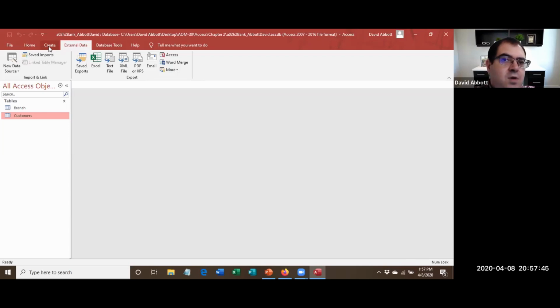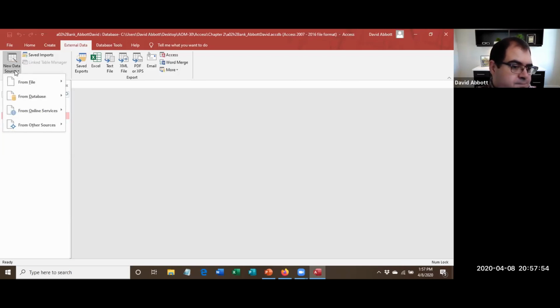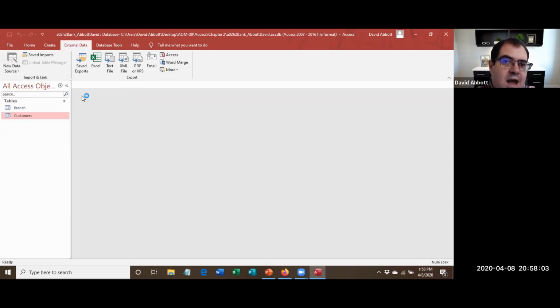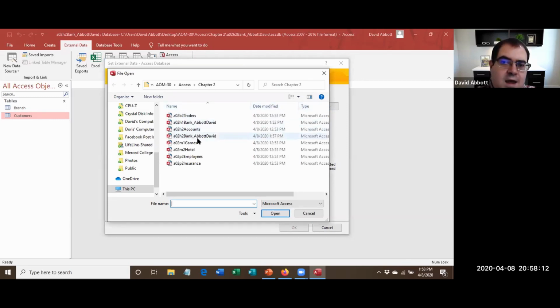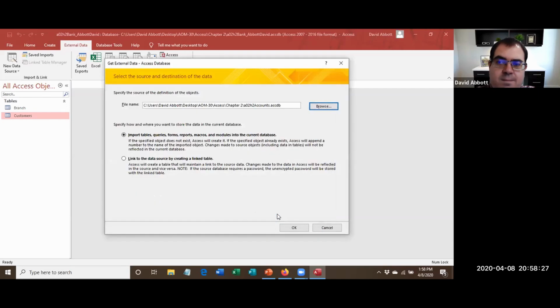So this time we'll go up here under external data. We'll click new data source. This time, if you don't have Access listed here under import, you're going to have to go to from database and then Access. And then we'll hit browse to specify the file that we want. And since we've been working in your exercise files, it'll probably be there. Otherwise, you have to navigate to them. And then we'll select A02H2 accounts. So we'll choose the account table. Then we'll hit open.